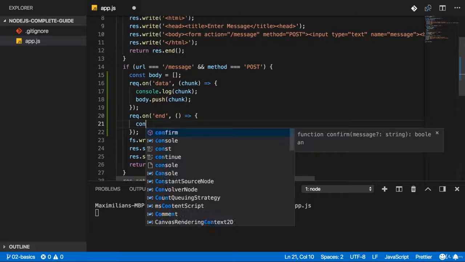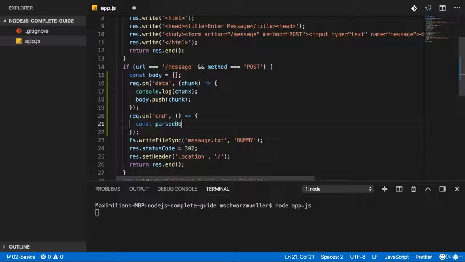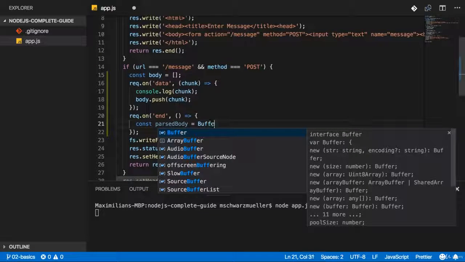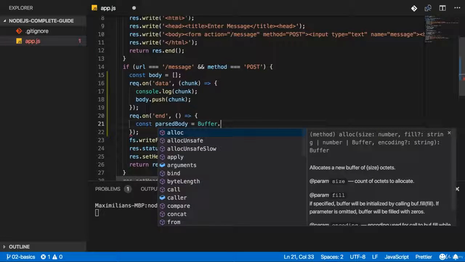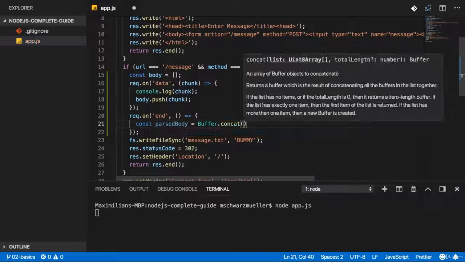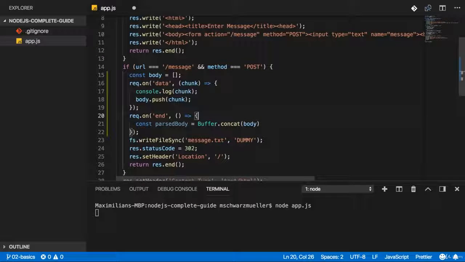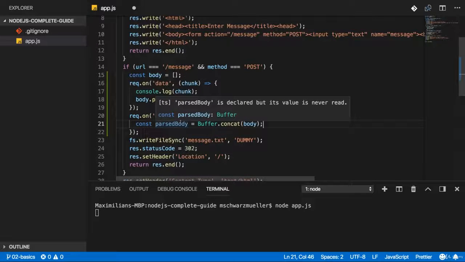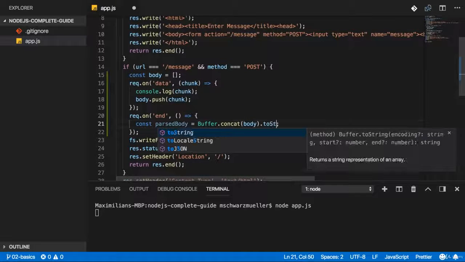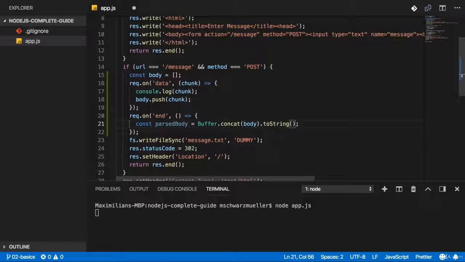So here, I'll now create a new constant, parsed body. And there I will use the buffer object, which is made available globally by Node.js, and I can concat my body. This will in the end create a new buffer and add all the chunks from inside my body to it. And on this buffer, parsed body, I can call toString to convert it to a string. So this is a utility method offered by Node.js where we do something to our buffered chunks.